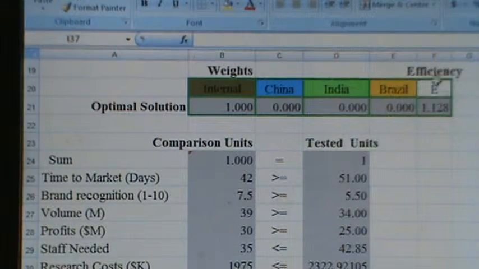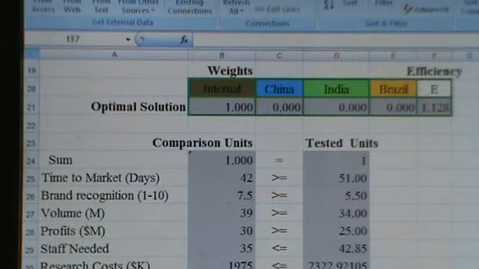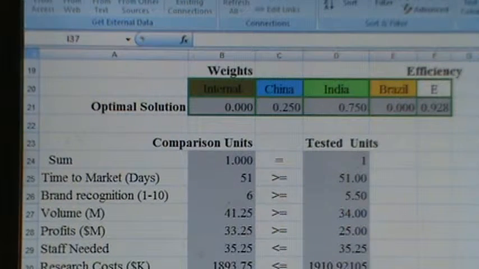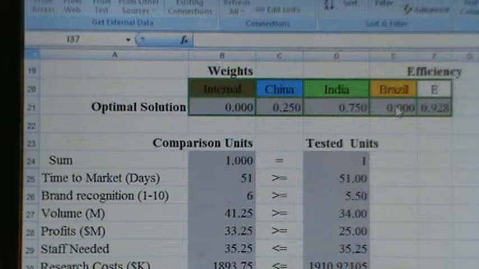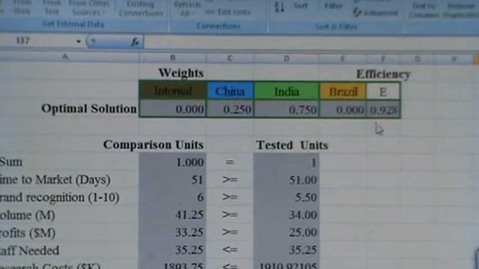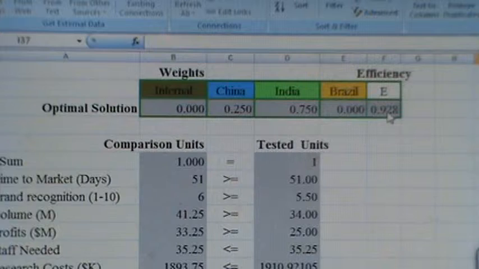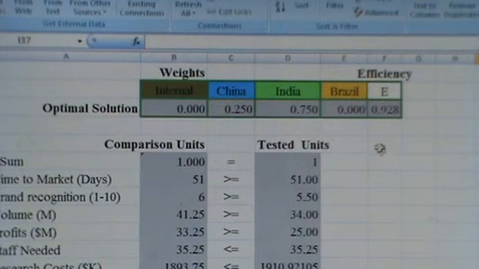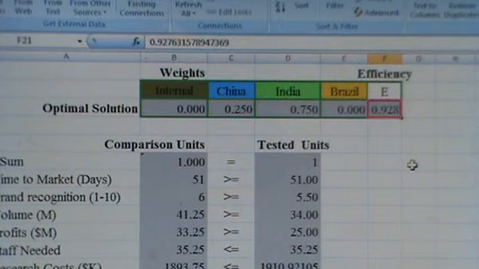Now if we go to Data and Solver, we will see that the solver gives us a solution that shows Brazil is inefficient. As you look at the value for efficiency right here, hit OK. For efficiency right here, you see 92%. So Brazil is 92% efficient compared to the US, or in this case, the internal unit.